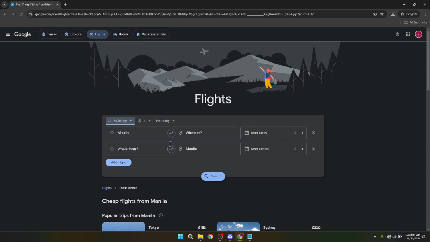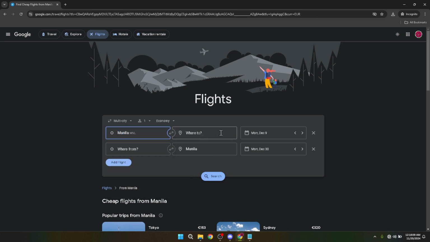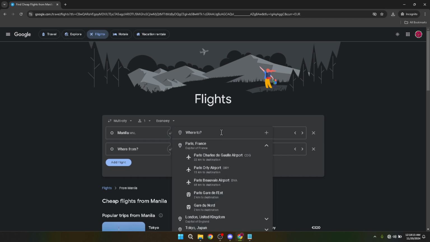Then it's time to add your initial location. This is where your journey will begin. Your starting point might be where you live or another city you plan to visit first. Just type in the city name or airport code and Google Flights will list it for you. Next, you're going to add your itinerary, or in our case, your open jaw destination.